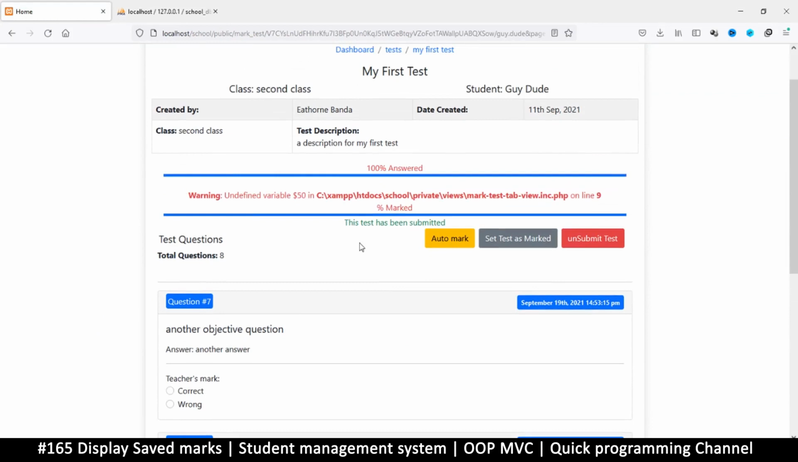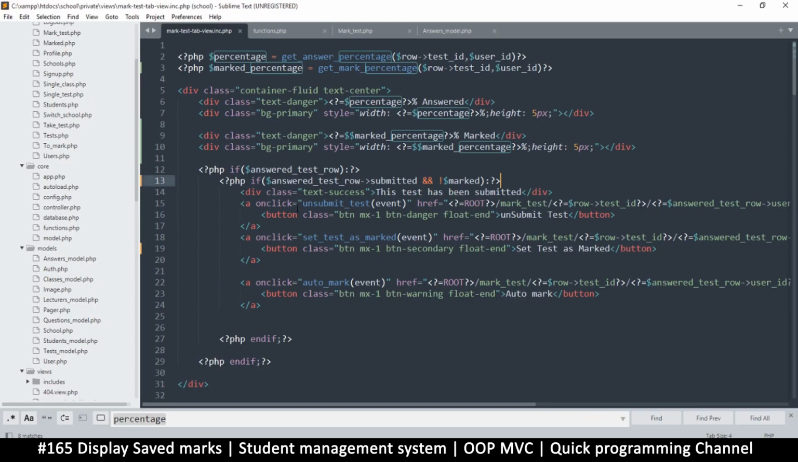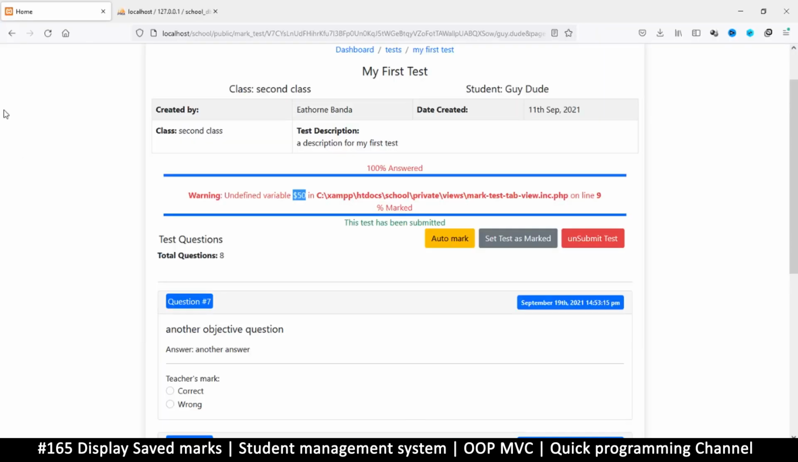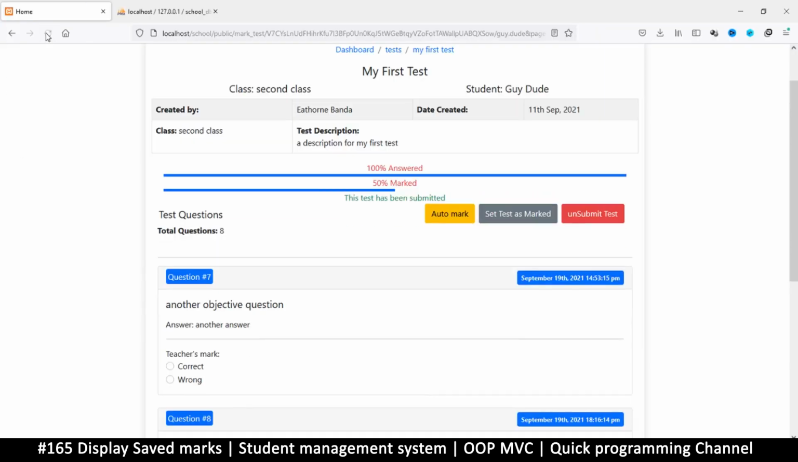Okay, so here it's saying undefined variable 50 on line 9. Let's see what it's complaining about. Line 9. So okay, it's because I put $2 became a variable of a variable. So let's do the same thing here. Make sure you don't put double $ signs like me there, and let's refresh. Okay, so I have marked this 50%, 100% answered, 50% marked. Is it?